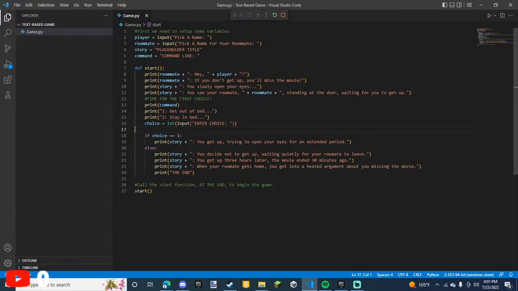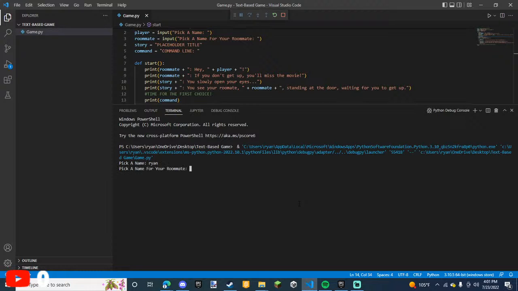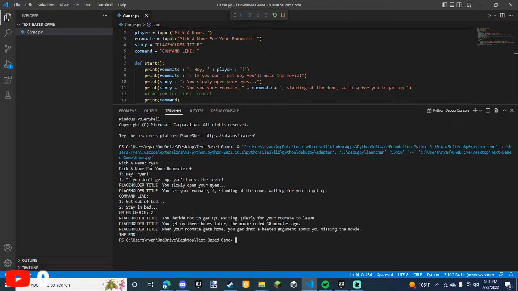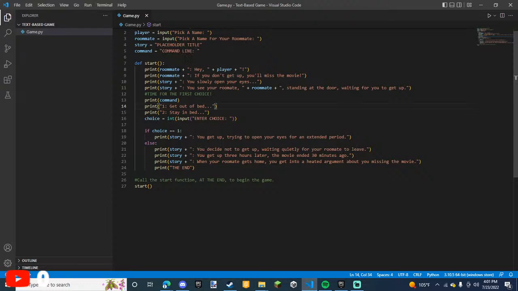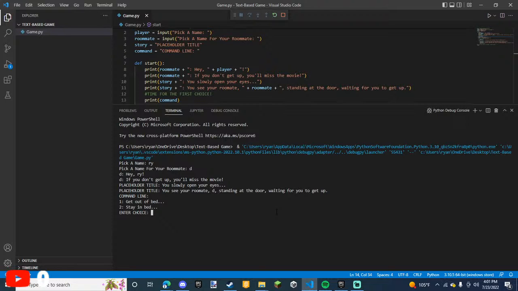Okay, so now if I run without debugging, we can get to see the full thing, or at least some of it. Pick a name for your roommate. Get out of bed. Stay in bed. So I'm gonna type 2. You decide not to get up. Waiting quietly for your roommate to leave. You get up 3 hours later. The movie ended 30 minutes ago. When your roommate gets home, you get into a heated argument about you missing the movie. The end. But also, if I run it again, but this time I say 1, you get up, trying to open your eyes for an extended period.